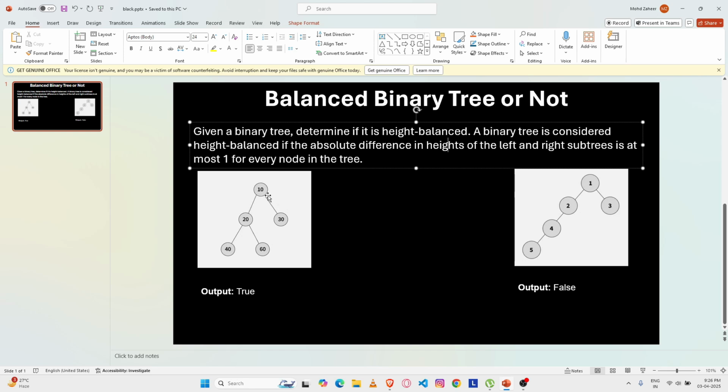We can see the example. The example here is that there is a root node of 10, then nodes 20, 40, 60 and 30. The output is true for that because the height difference at every node is at most 1. See, the height of 20 is 1, the height of 10 is 1, and for this one the heights are 2, 4, 3. So it is not a balanced binary tree.